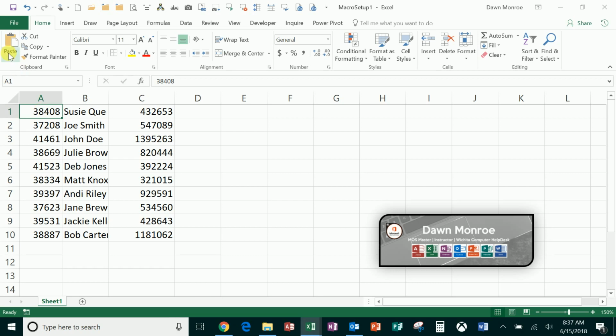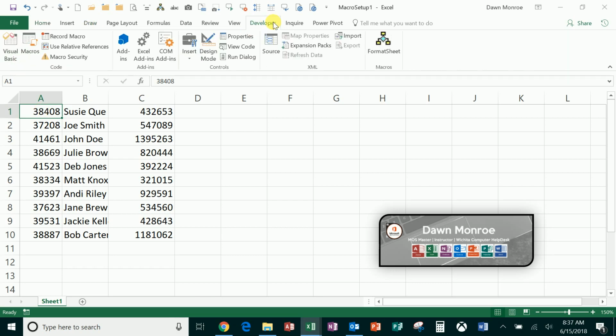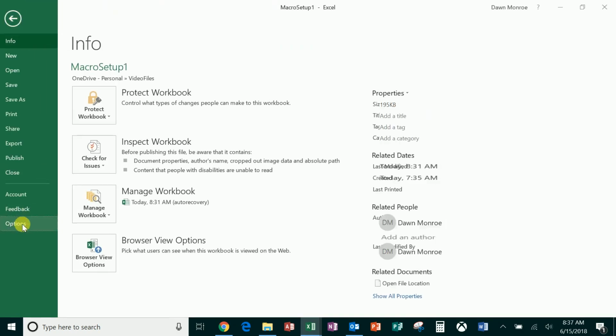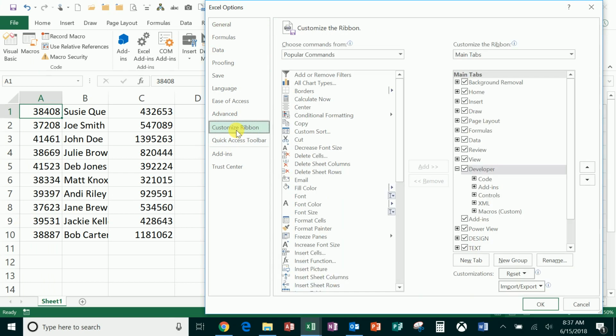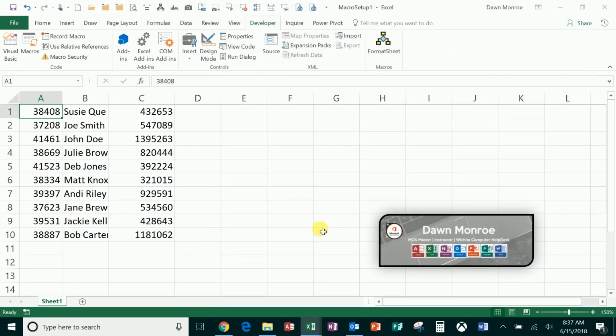So let's go ahead and first make sure you have the Developer tab to do this. If you don't see the Developer tab, go File, Options. And in here, you will see Customize Ribbon. The Developer tab comes loaded. You just have to click it to turn on the check mark, and then you are good to go.